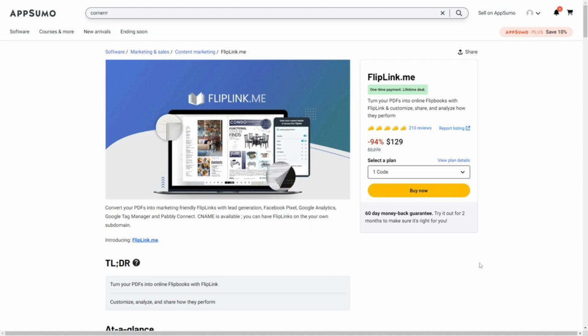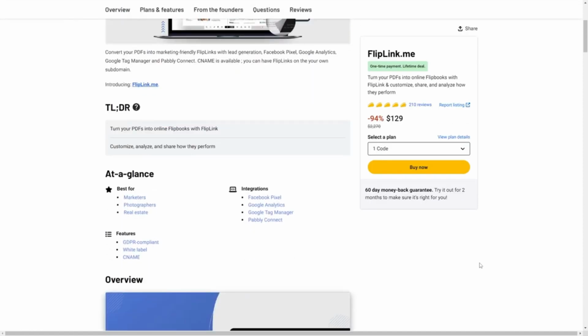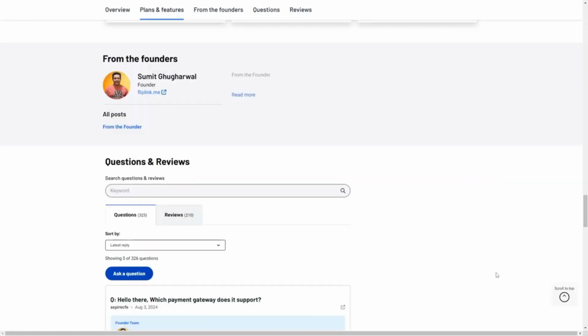Some of the key features of Fliplink.me include customization: add your logo, backgrounds, and custom URLs; lead generation: capture leads with integrated forms; analytics: track performance using Facebook Pixel, Google Analytics, and Google Tag Manager; and white labeling: maintain brand consistency with name support.